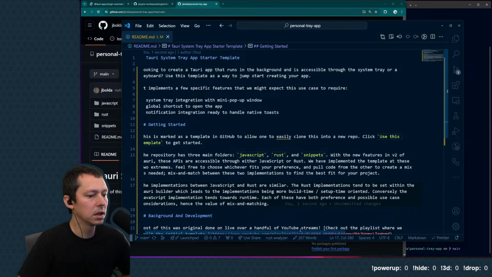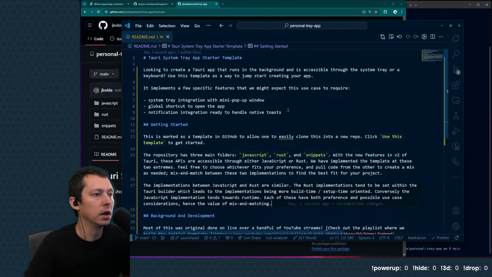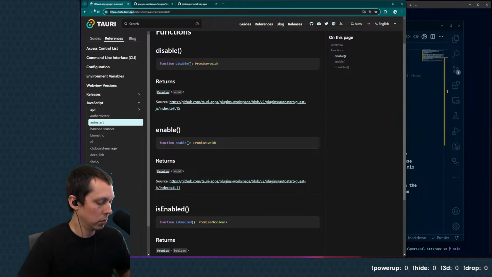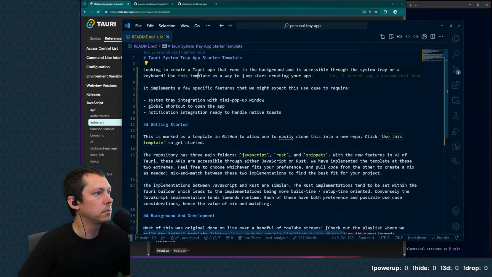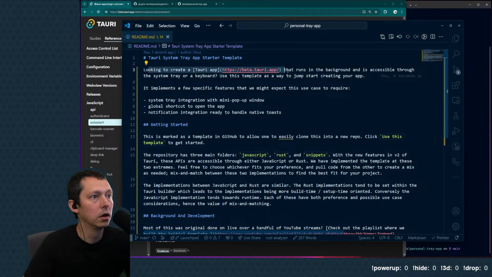Okay, I think that's probably pretty good. So we've got the what and why, like what is this thing? If you're first landing in this, you might not know what a Tauri app is. So let's link the docs, probably just the beta docs. So we have a link to Tauri. We note what this is doing and what the intent of it is.